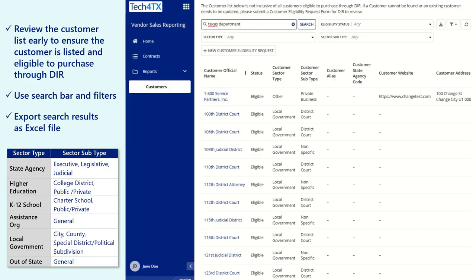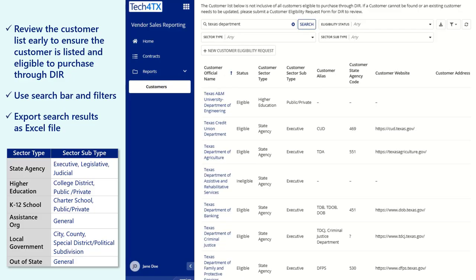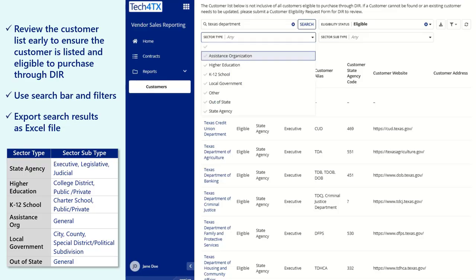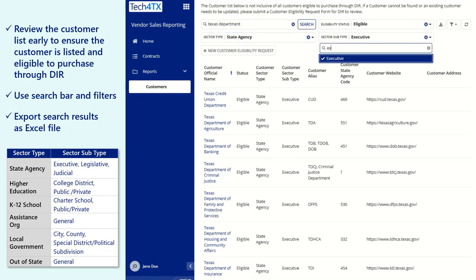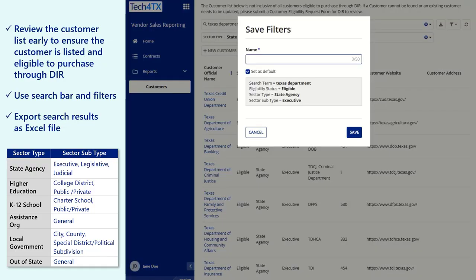Search through the list of DIR customers by utilizing the search bar and filters. Filter customers by eligibility status, sector types, and sector subtypes. Export search results as an Excel file and save filters for your convenience.